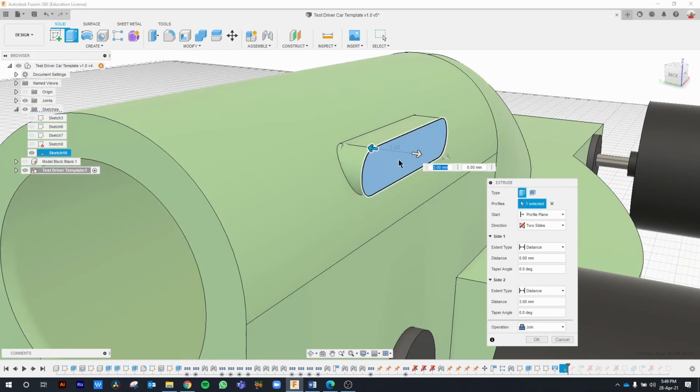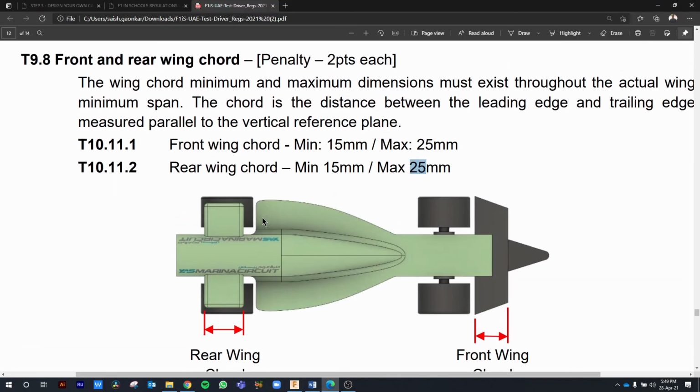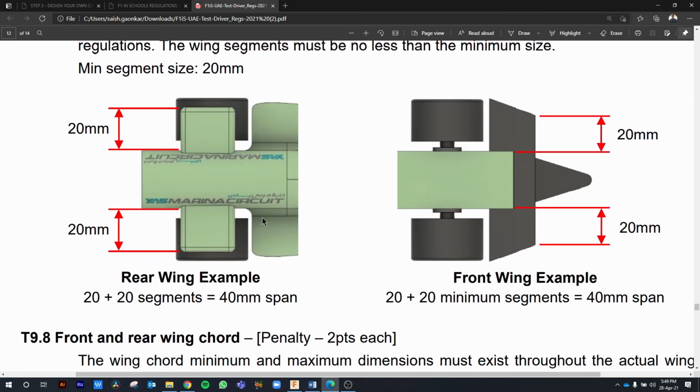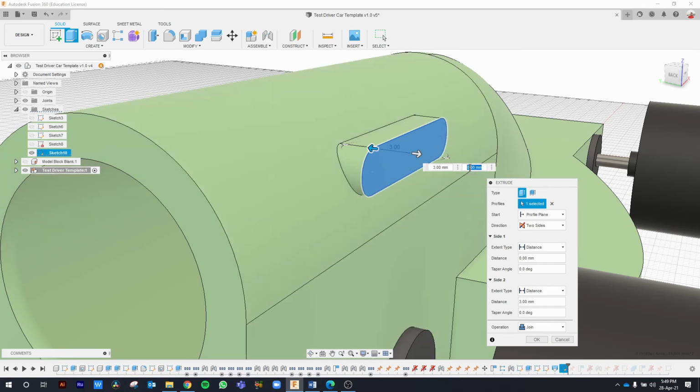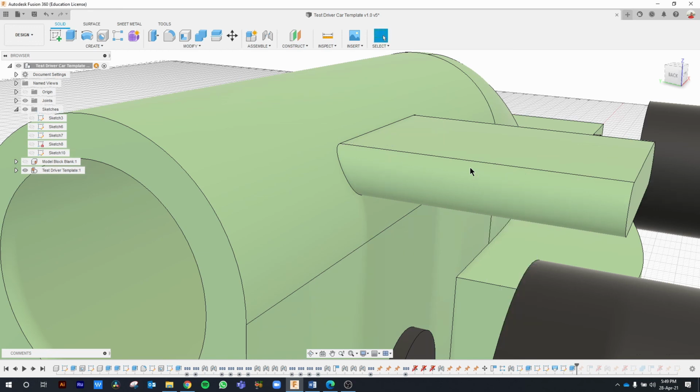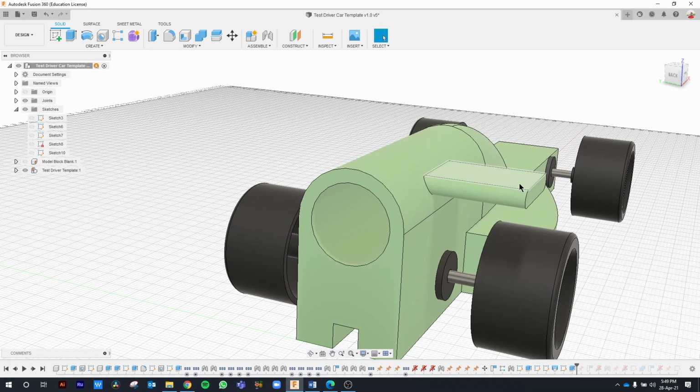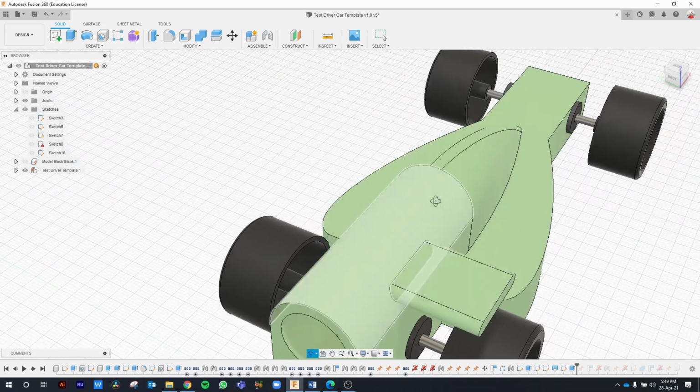Perfect. Now from this point on, we need to measure how far our wing can come out of the main body. So let's head back to the rules and regulations. And if you scroll up, we have our rear wing span segments, which are measured from the body till its outer edge. And that minimum segment size is 20 mm. Let's go ahead into the design and pull this out to 20 mm. So type in 20 and hit enter. There we go. We have created our rear wing on one side of the car.